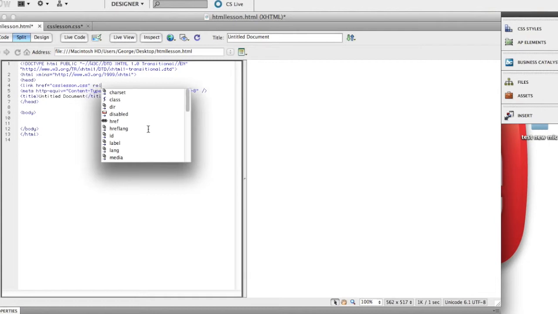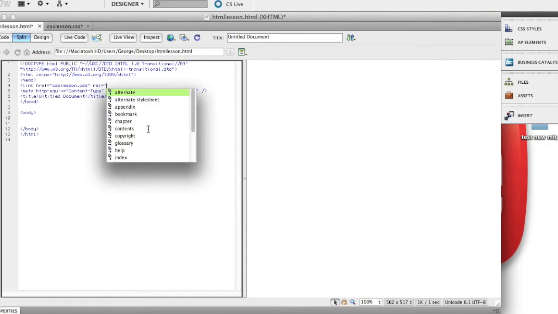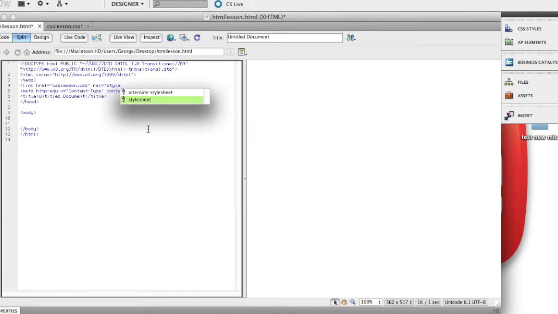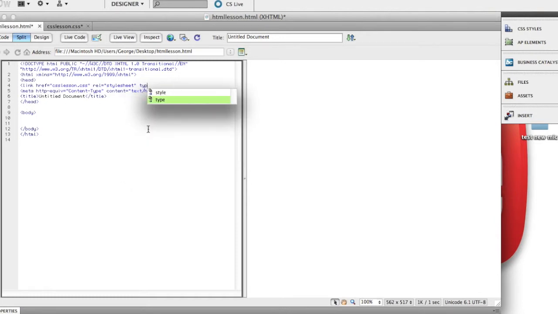Then what it relates to, which will be a style sheet, which doesn't actually come up on my thing here, so I'm just going to type the first part and that finishes that off for me. So it relates to a style sheet. And then the type of style sheet, which is text/CSS, which comes up there for me. I'm then going to close that link, go down into my body and save that page.